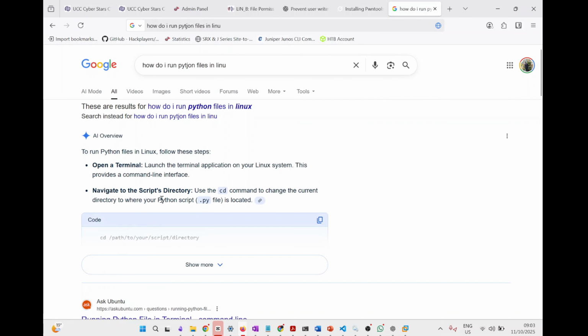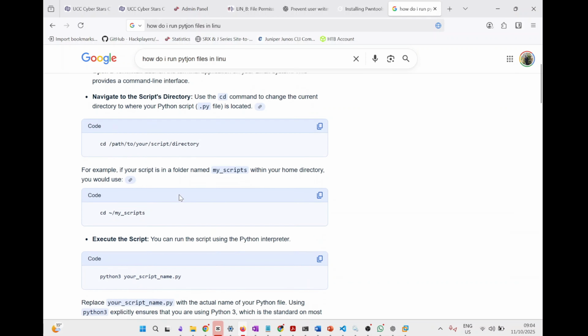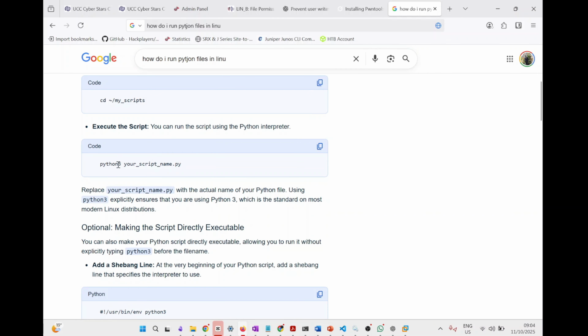So we can see what Copilot tells us. They're telling you to use python3 plus your script. In this case, we have our script, but we need Python 3. Okay, so go back.